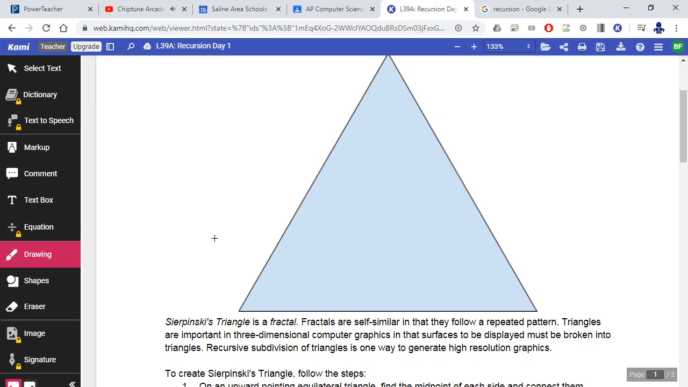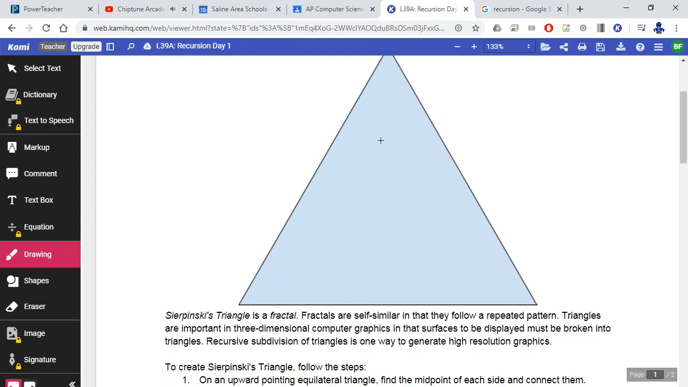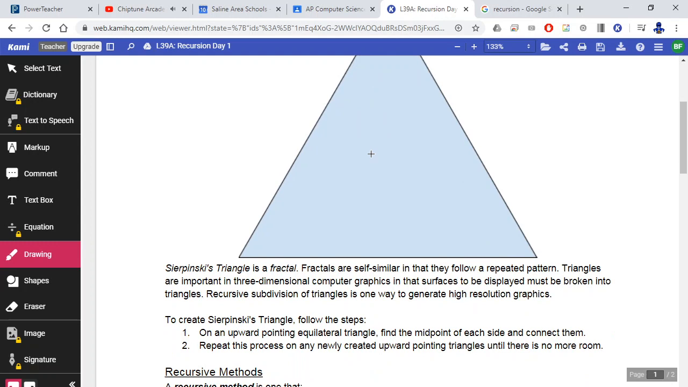Triangles are important in three-dimensional computer graphics in that surfaces to be displayed must be broken into triangles. Recursive subdivision of triangles is one way to generate high-resolution graphics. I know there's a lot of words there. Don't worry too much about it.